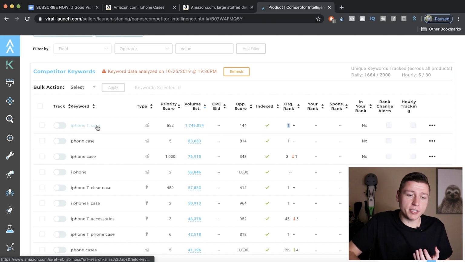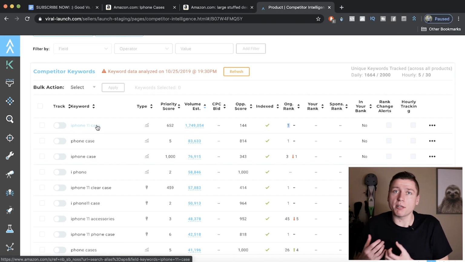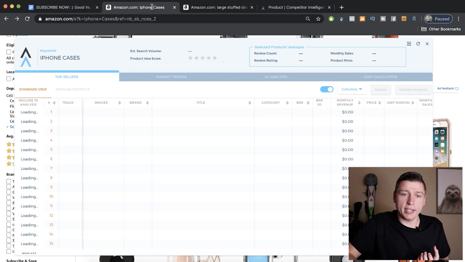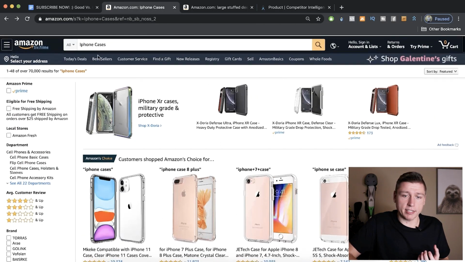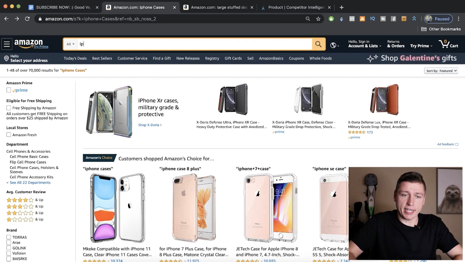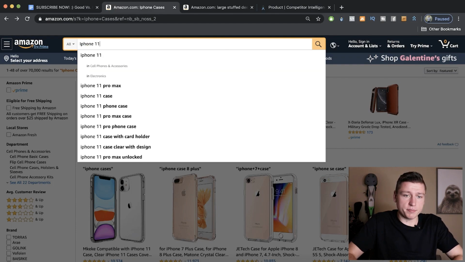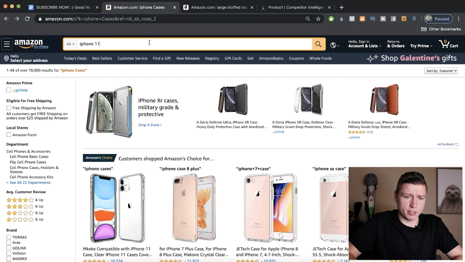Because then what I would do next is find the number 1 keyword in my niche that I'm looking for a product, and I would go ahead and next, let's exit out of this. I would next go into iPhone 11, and what was the iPhone 11 case?